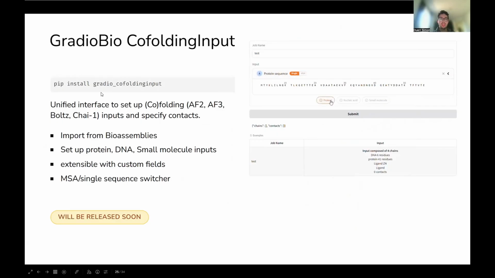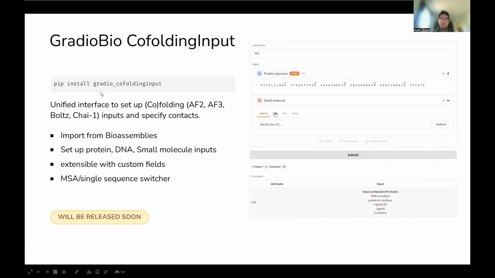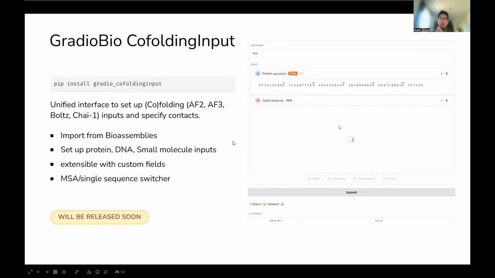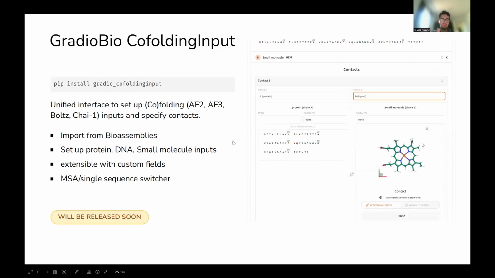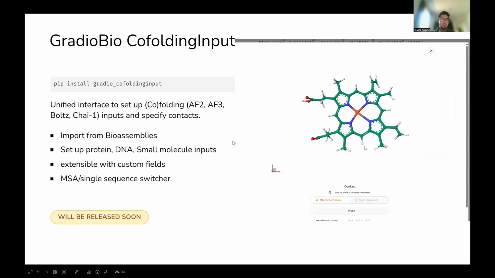There's also this co-folding input, which already exists, but I have made it better. This is the improved version where you can set up a co-folding job. The idea is that this GradioBio library will set up this input, and then afterwards, using the same input you set up in this way, you can run a Boltz-2 prediction or an AlphaFold 3 prediction or a Chai-2 prediction.